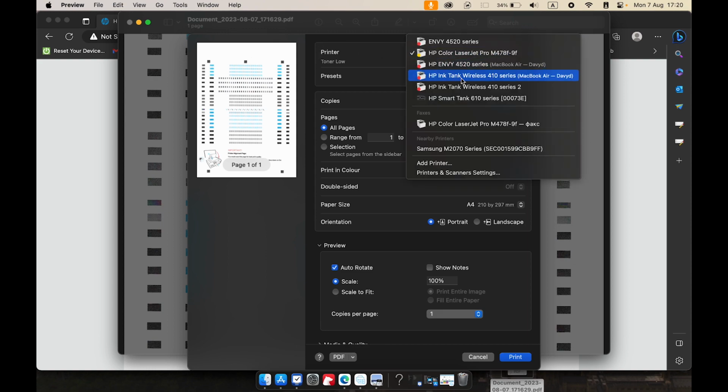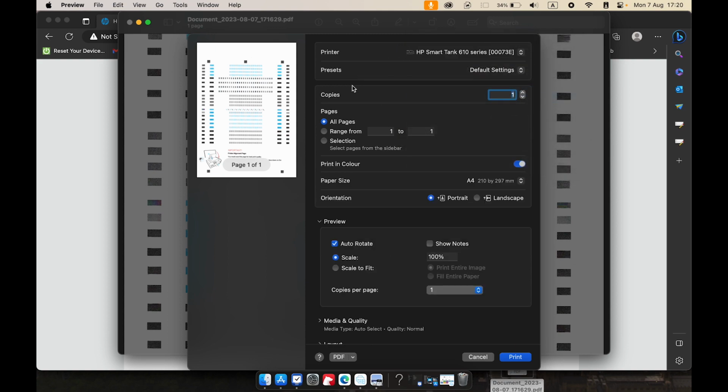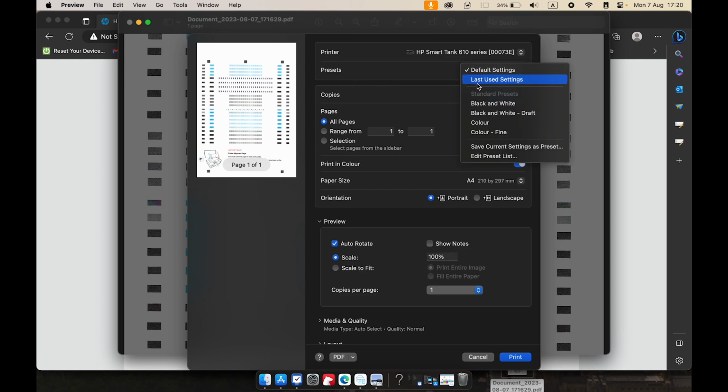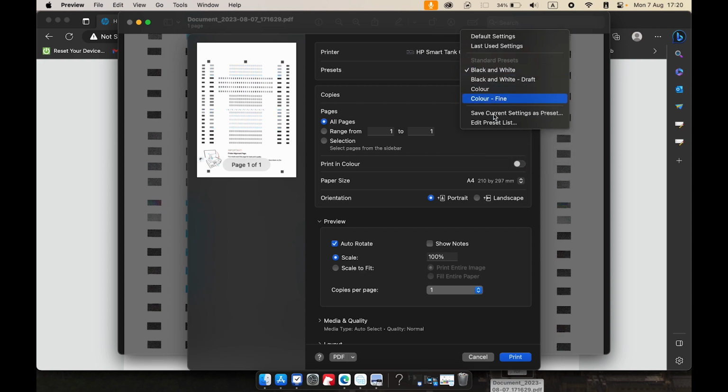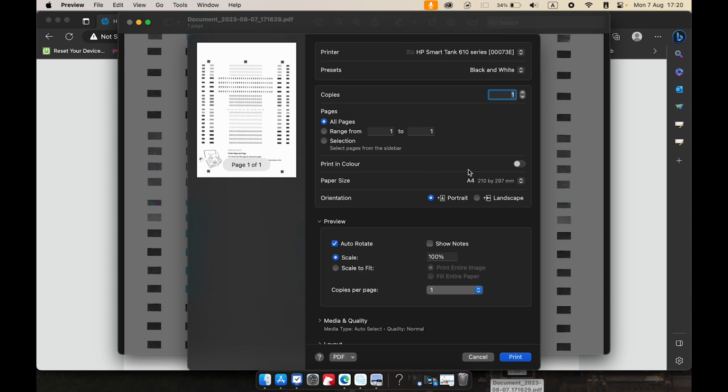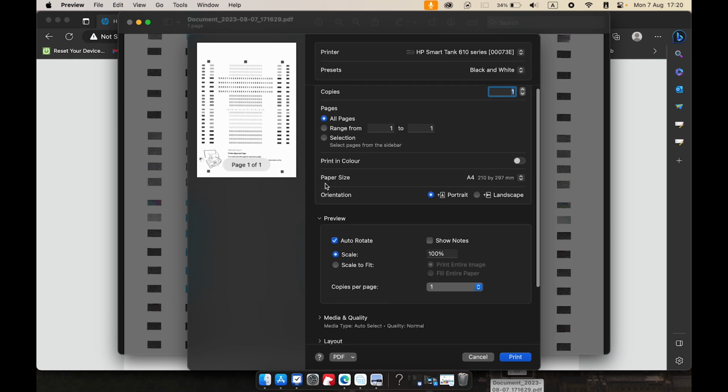Here in the printer you need to choose your printer. In our case it's HP Smart Tank 610 series, and what we need to do, choose copies, choose preset, black and white. For example, I want to use black and white, okay. All pages, I have only one page, so all in my case.